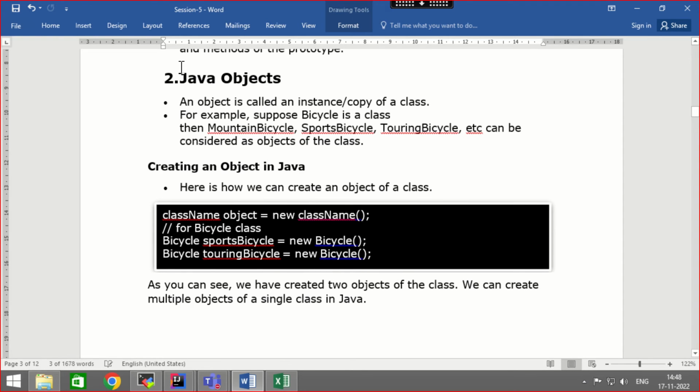So, Java objects. We have seen what a variable is and what a method is. Now we will see what an object is, then we'll start implementing in code and identify each and everything. An object is called an instance or copy of a class. For example, we have created a bicycle class. Now I can create objects like mountain bicycle, sports bicycle, touring bicycle, etc. These are all objects, copies of the bicycle.